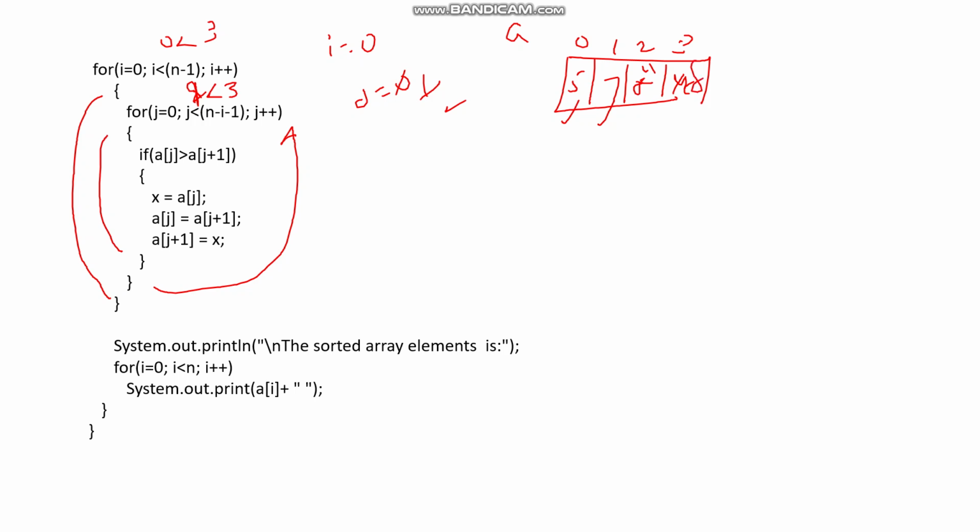After that, increment the j value. Now the j value becomes 3. 3 is less than 3. False. And the condition is false, so we exit the loop. With this, pass 1 is completed. After pass number 1, what is the highest value here? 8. 8 has moved to the end here. Next, increment the i value. Now the i value becomes 1.